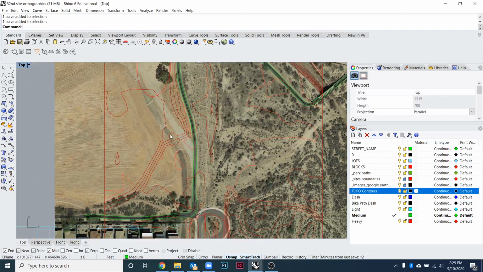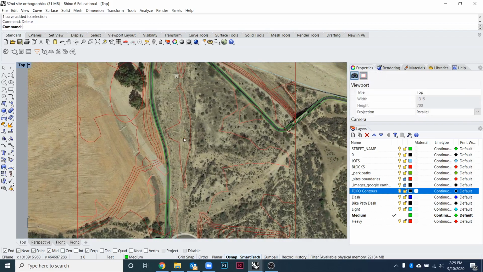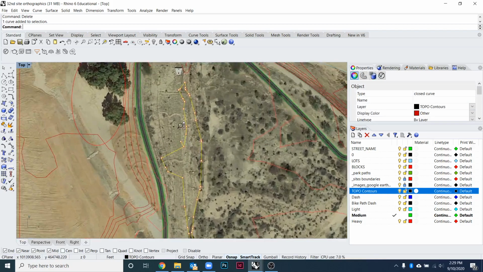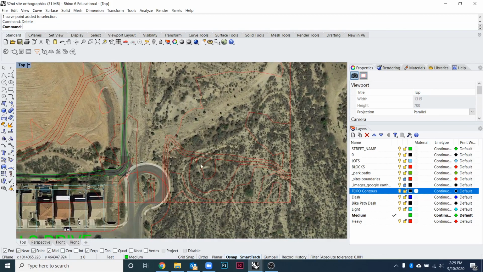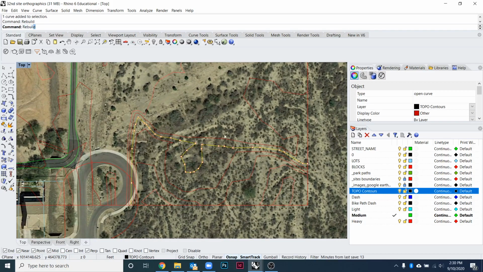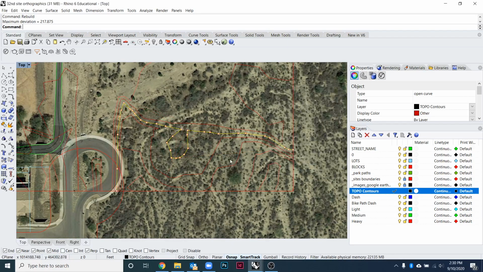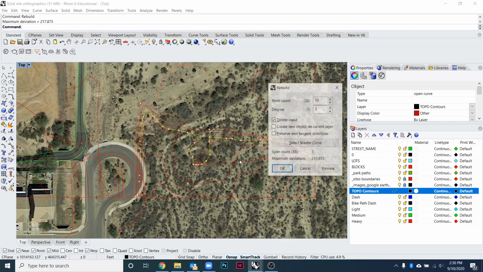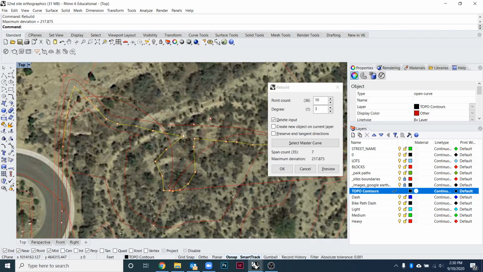But what I am going to do is just delete the lines that I traced and am not using here. Then the ones that I am going to keep, I'm also going to rebuild. I'm on the right layer there. Go rebuild. What you'll notice is that when I rebuild a polyline, it automatically wants to turn it into a curve.